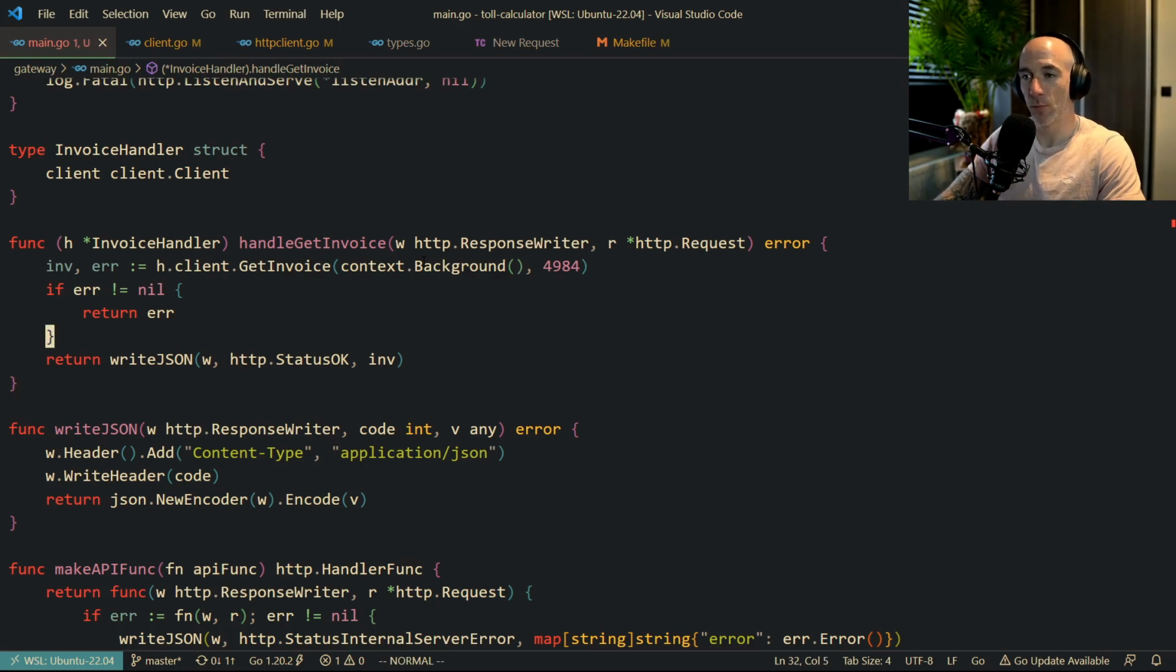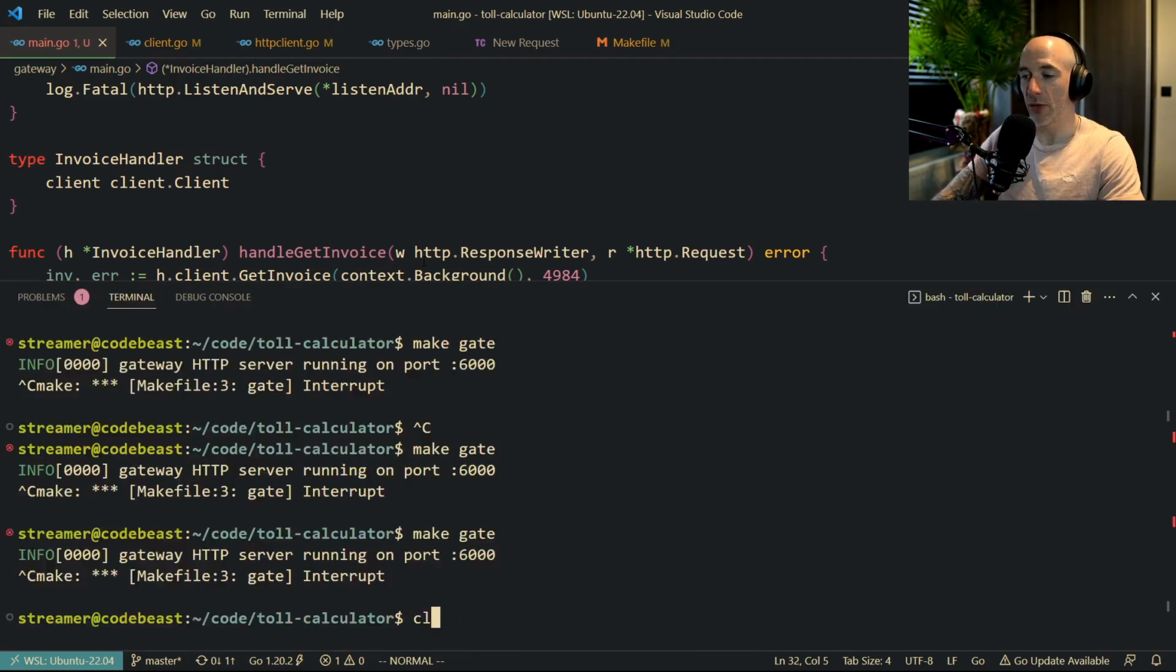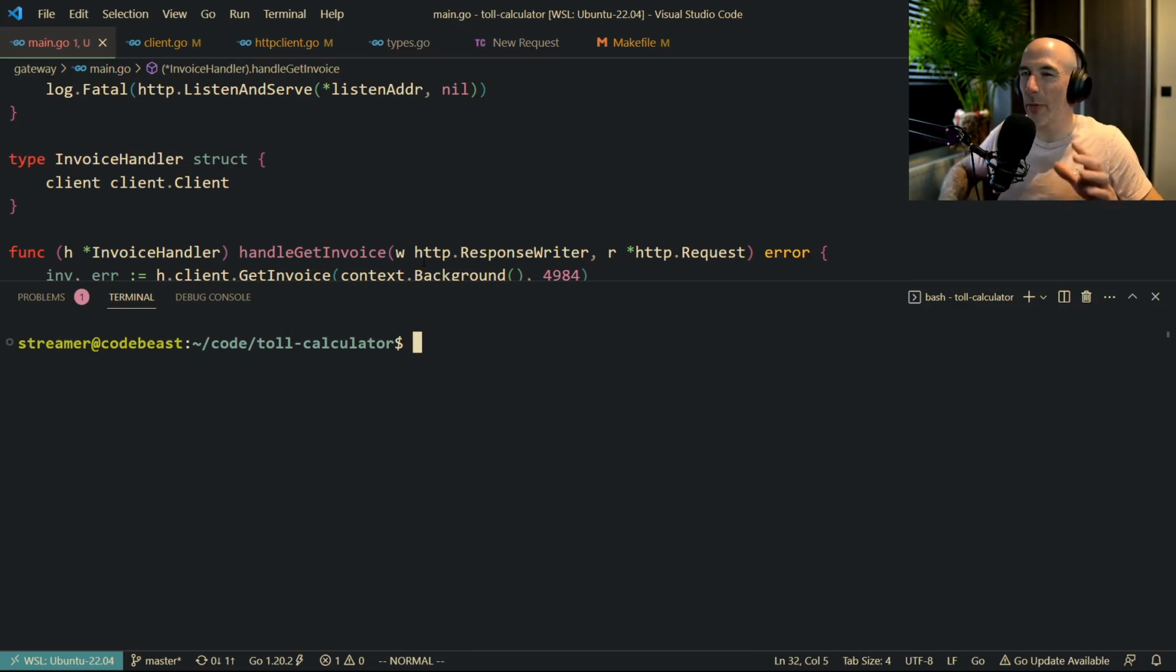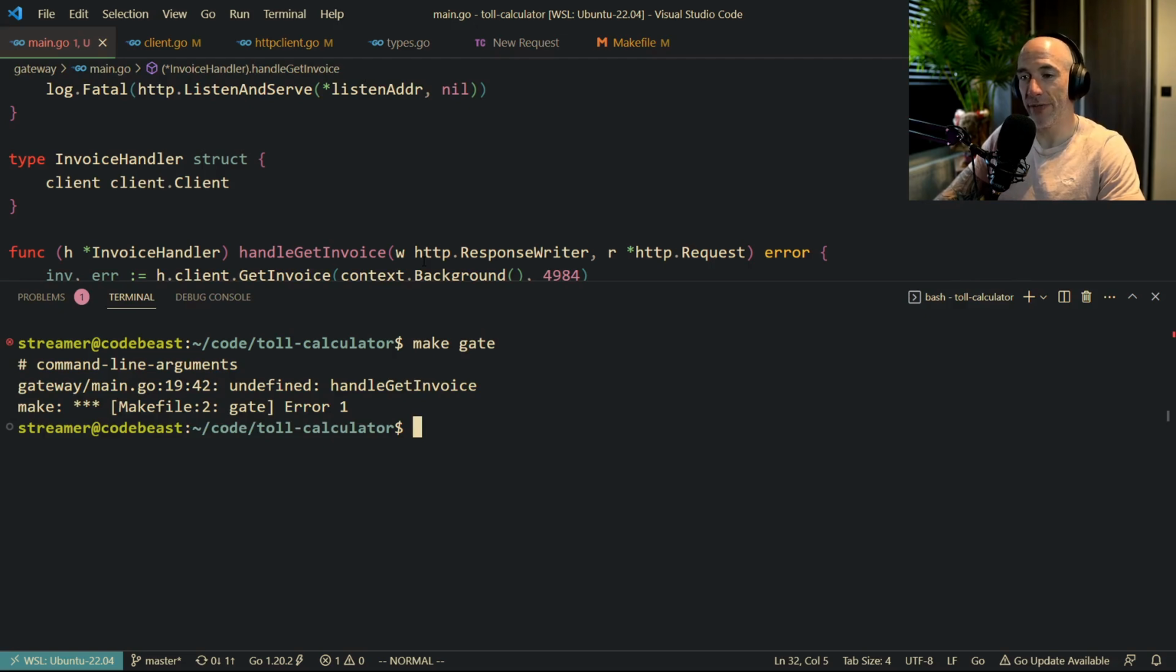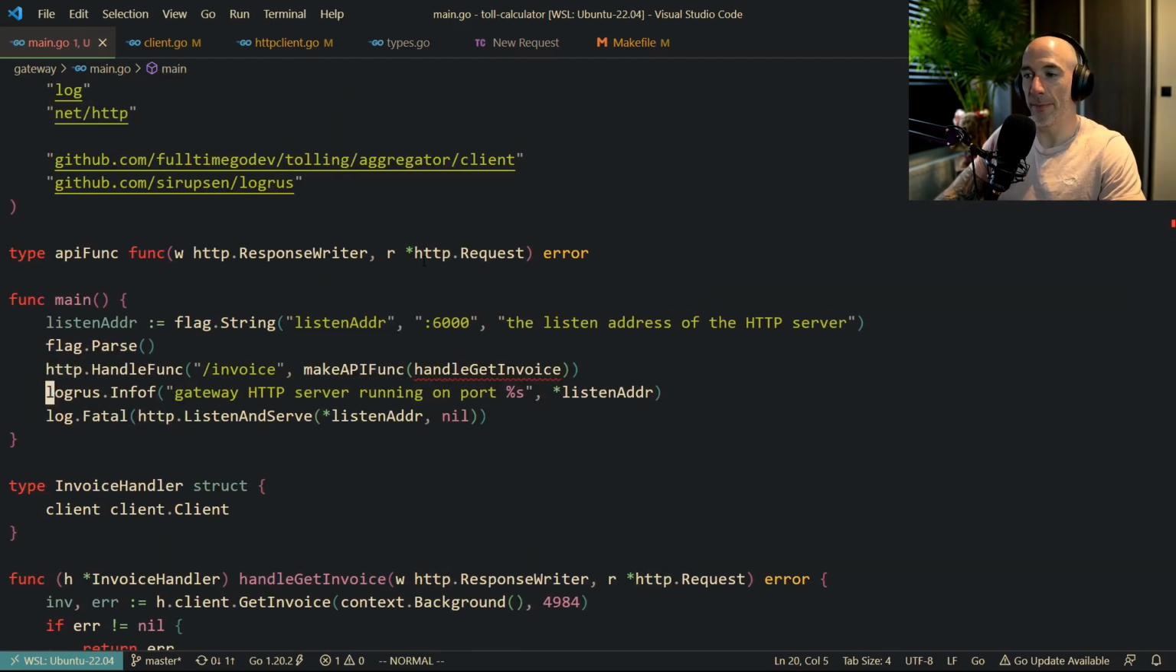Yeah, that seems good. Do we need something more? I don't think so. So we can actually test this a little bit. Of course, it's not going to be super connected, but it's going to test some stuff, right? So I'm going to say make gate, see if we have no errors. We have a problem at line 19. Let us see. Okay. Oh yeah, that's fine.